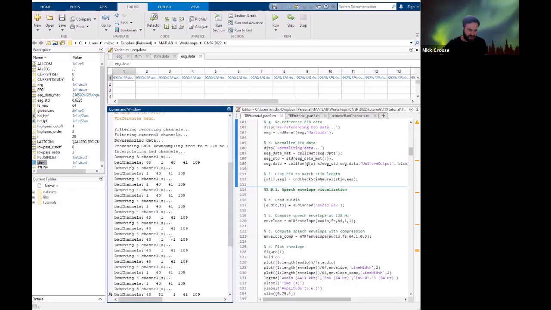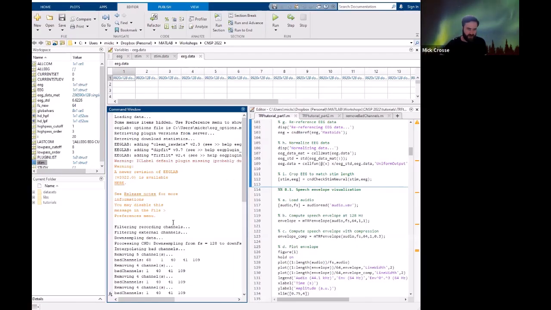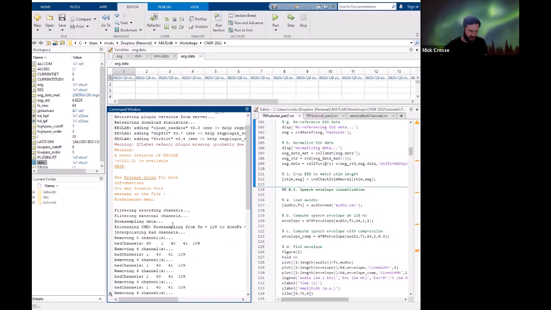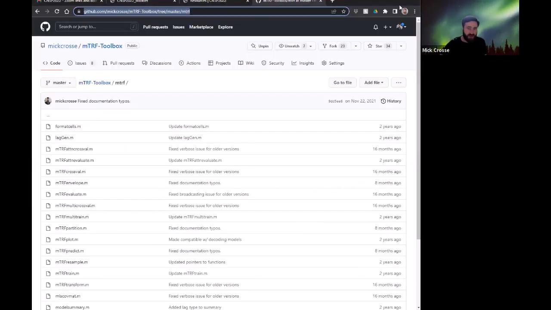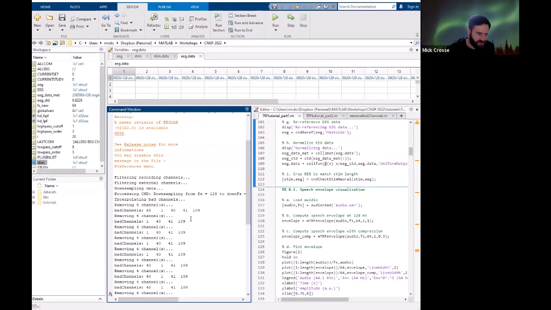Okay, so I have run the pre-processing block here. I don't know why this is really slow. I guess I'm running a lot of processes here at the same time. Maybe I'll just close Chrome to try and speed things up a bit.